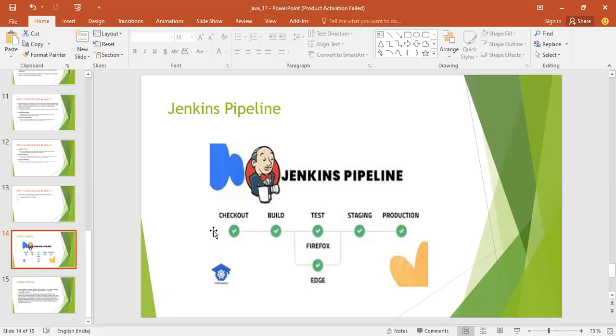You can check out. Then you can start the build, right? So nothing but using the build tools. If you are using Java, you can use Gradle or Maven or something like that. You create and package it as a jar. You will run some test cases. Then you will maybe deploy into staging or production like this.